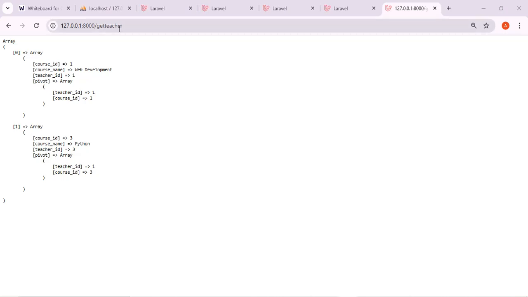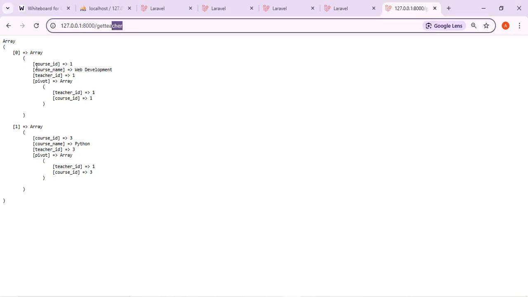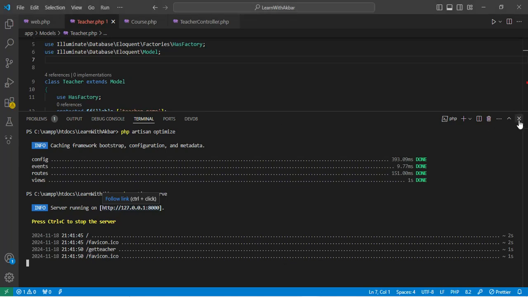You see that when I set the URI get-teacher, it displays a record of course ID 1, course name web development, and teacher ID 1. So pivot is teacher ID 1. It means that teacher ID 1 is teaching course ID 1 whose name is web development, and on the other hand teacher ID 1 is also teaching course ID 3 whose course name is Python. So in this way teacher has a many to many relationship with courses, and now you can also do the same kind with the courses table. So just close that tab.